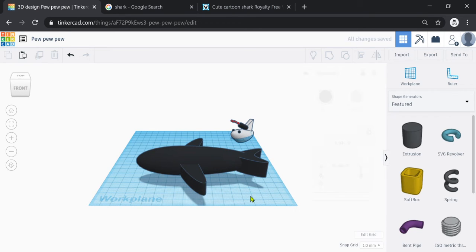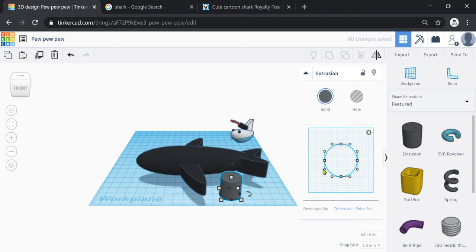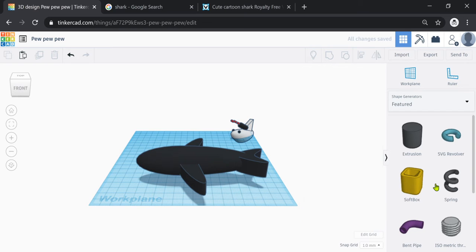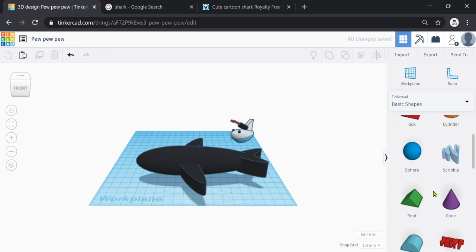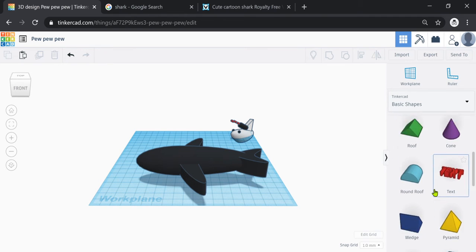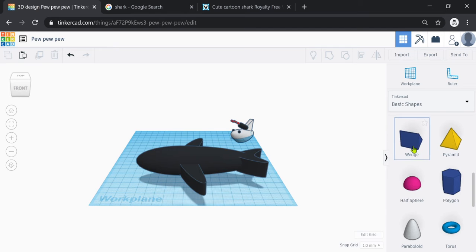All right, and we need a rudder of sorts. That'll help this shark steer. So I'm going to take another one of these shape generators and let's see how well I can make this. Actually, you know what? Scratch that. I'm going to take a basic shape. Where is it? A wedge. I'm just going to go with a wedge.